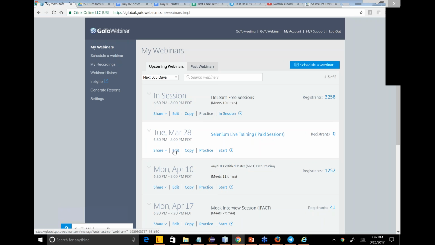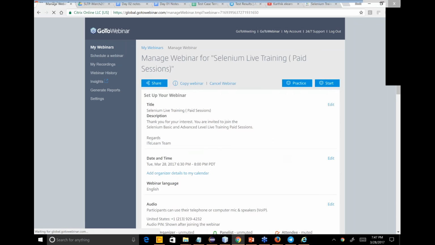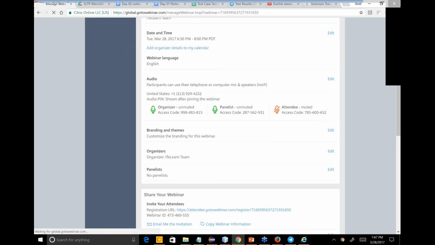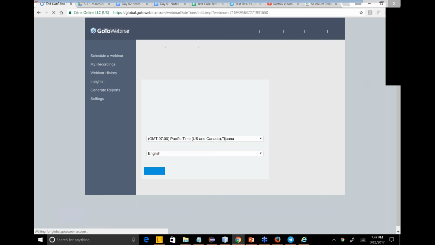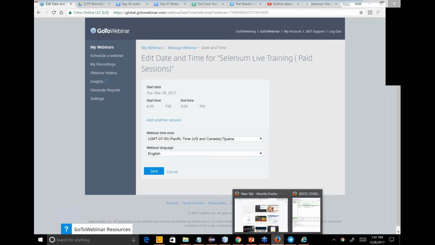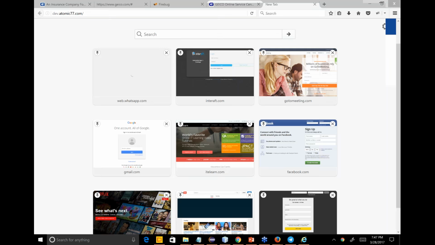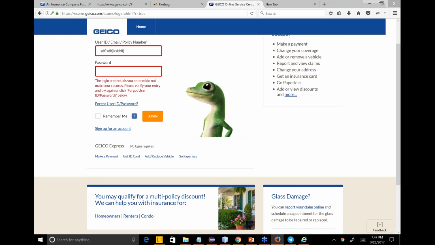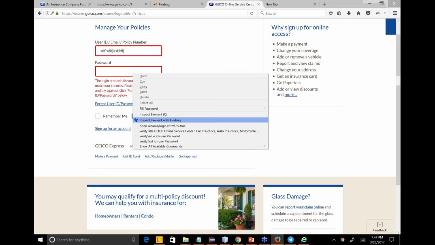All right. Anything else, team? Any other questions, anyone? Can we use Firebug to find XPath? Yes, you can use it. I will show it to you in the next class, but don't rely on it, team, because that is where the absolute and relative things come into place. For example, I right click here and say inspect element with Firebug.